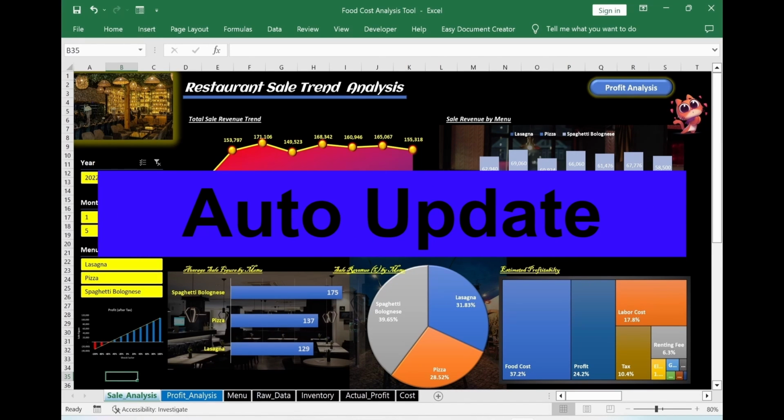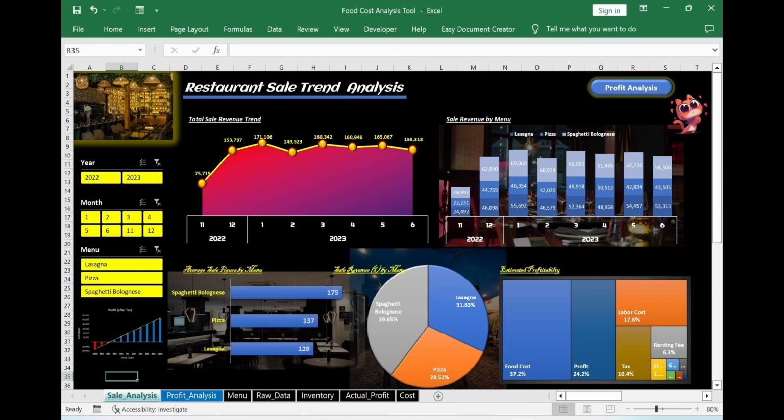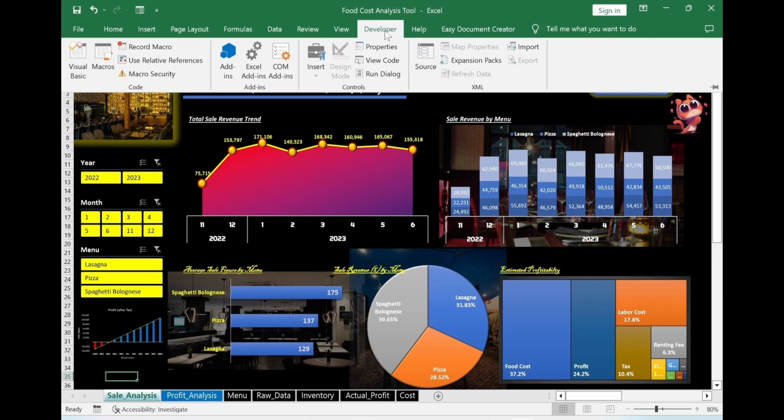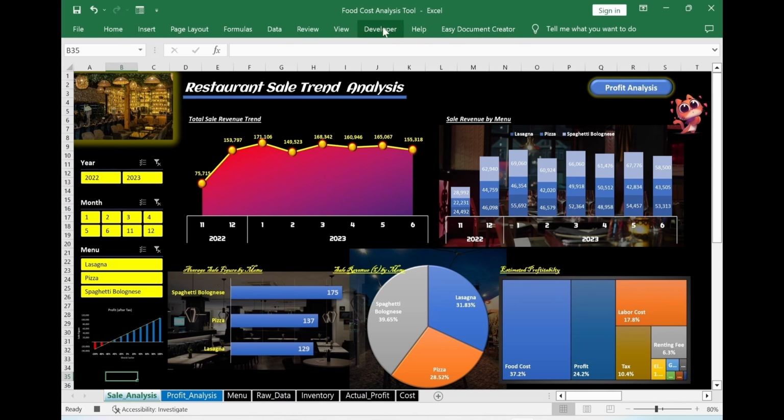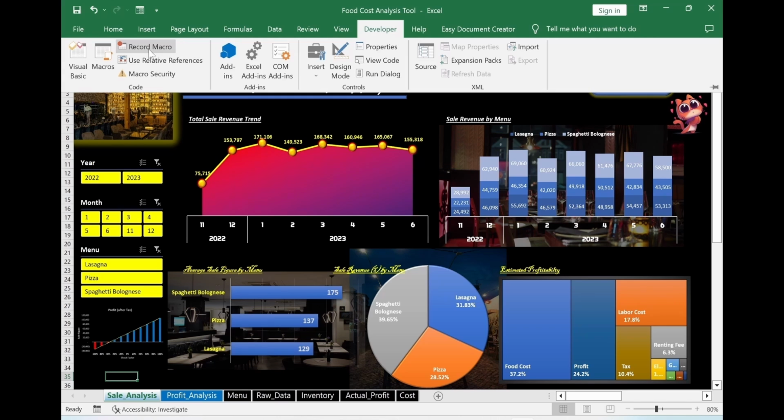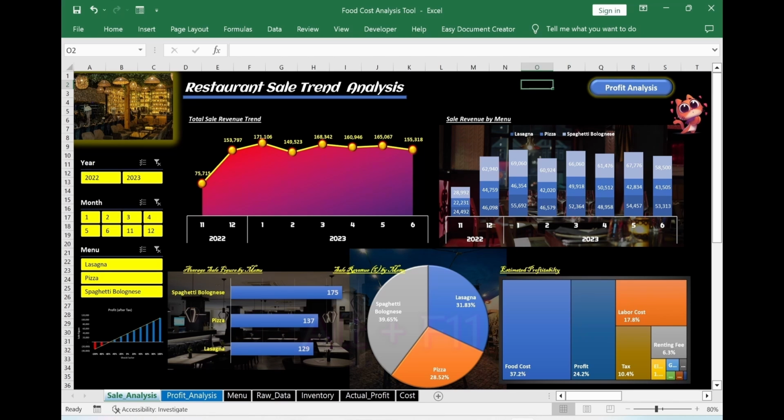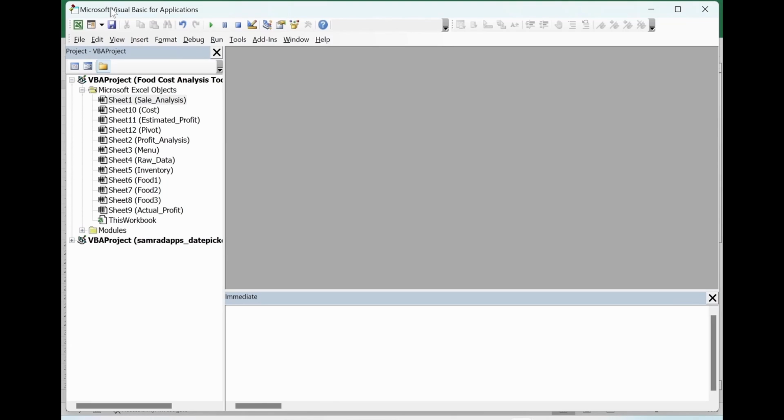Let's make an efficient way to update the figures. In order to do that, one possible way is VBA. Go to Developer tab, click Record Macro, OK. Go to Developer tab again, stop recording macro. After that, press Alt and F11 button. Then you are able to go to Visual Basic for Applications.